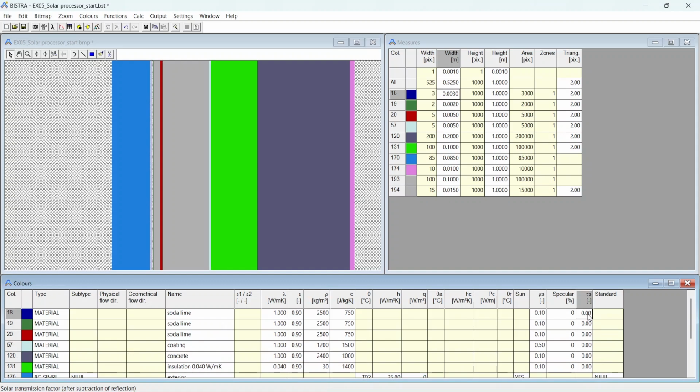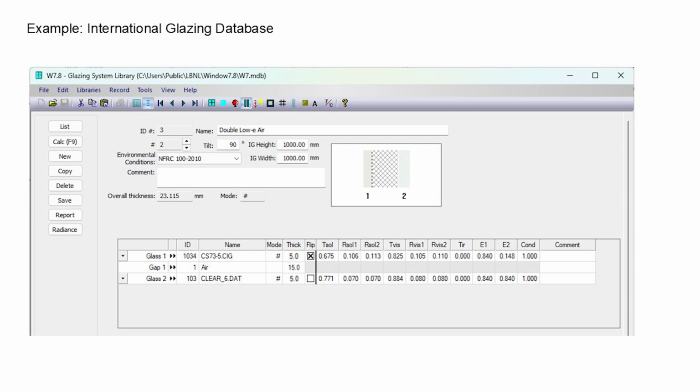You can input the properties of the double glazing system from the manufacturer's data sheet or other sources. For this example, we refer to the LBNL International Glazing Database. Here, we have a double glazing unit with an air-filled cavity. For each glass, we see the properties of side 1 and side 2. The inner side of the outer glass, that is, side 2, has a low E coating. This is reflected in the emissivity, which is much lower than that of side 1.